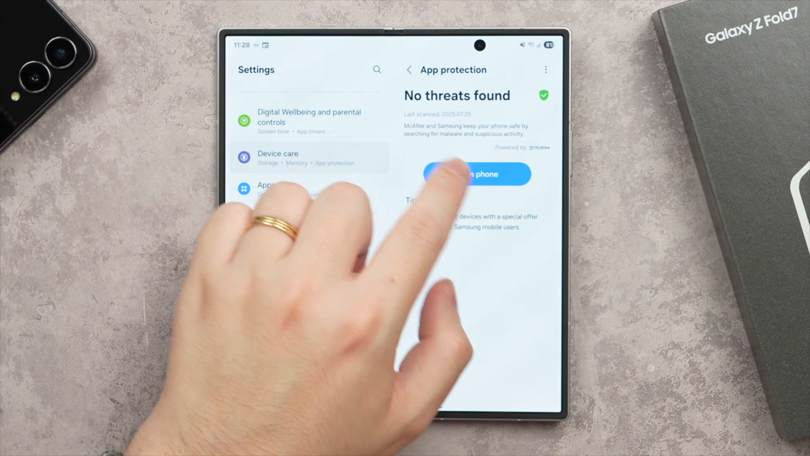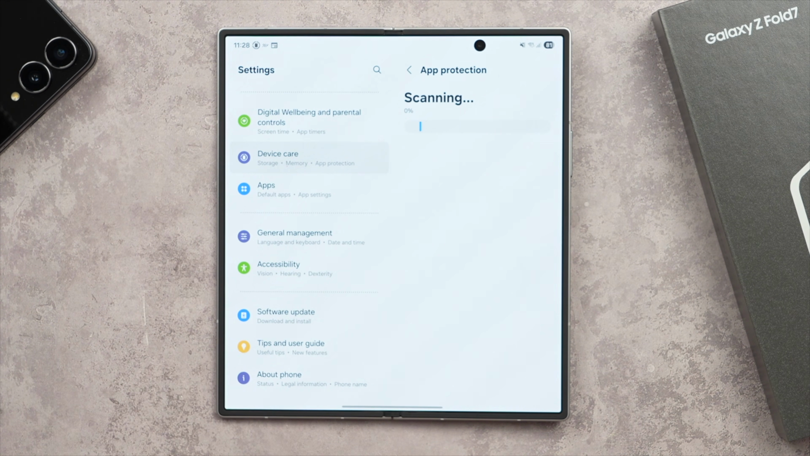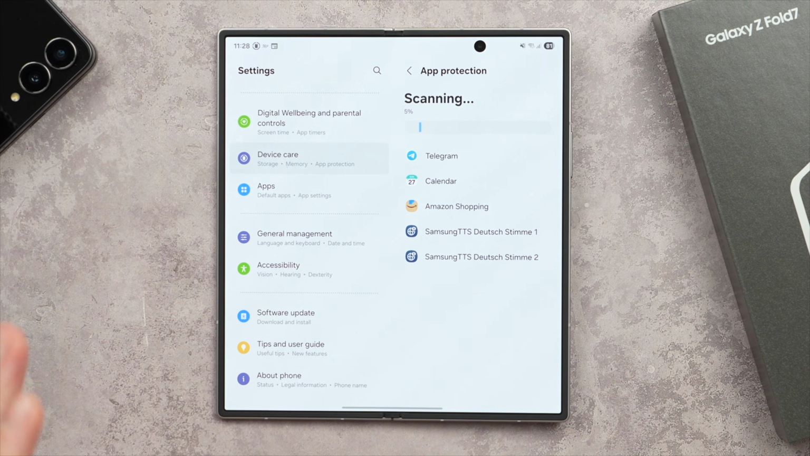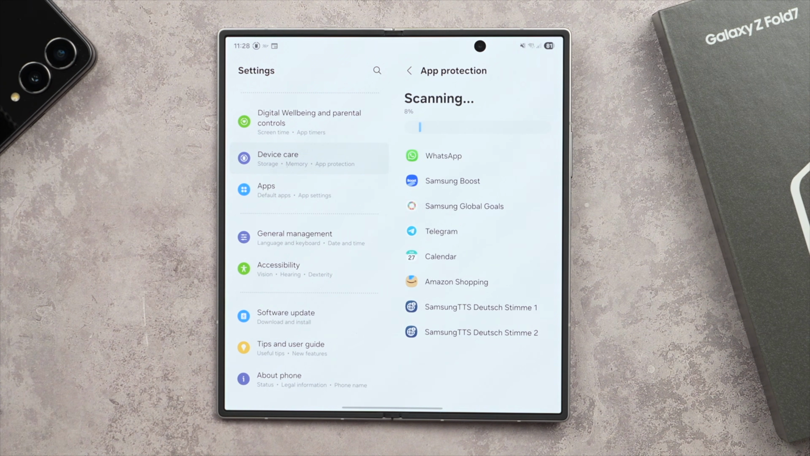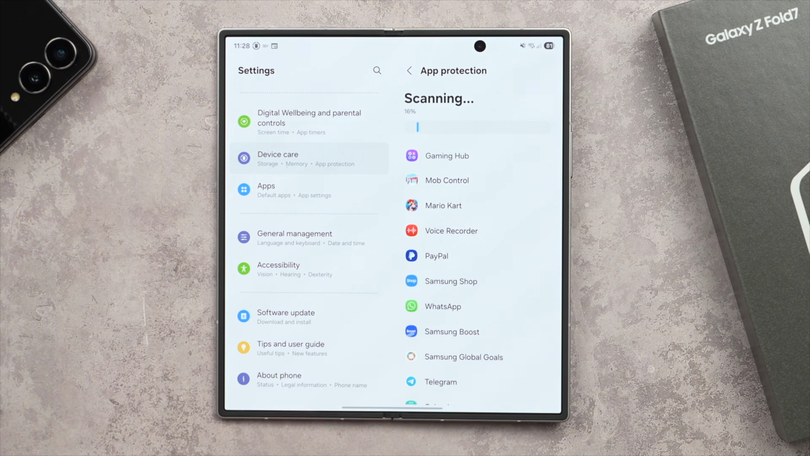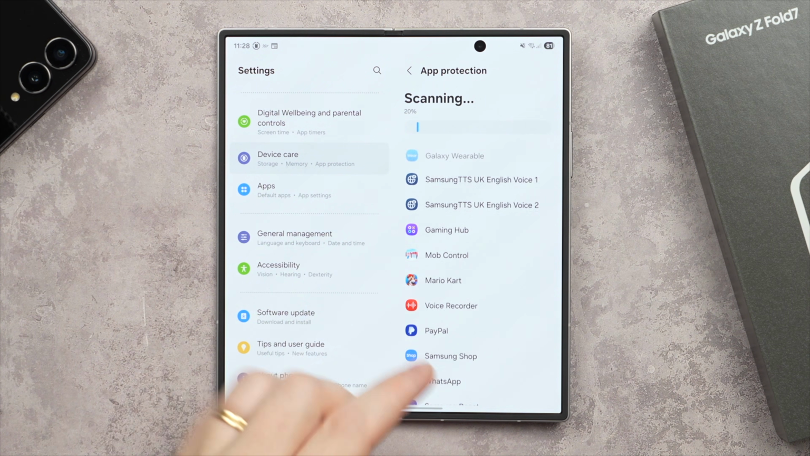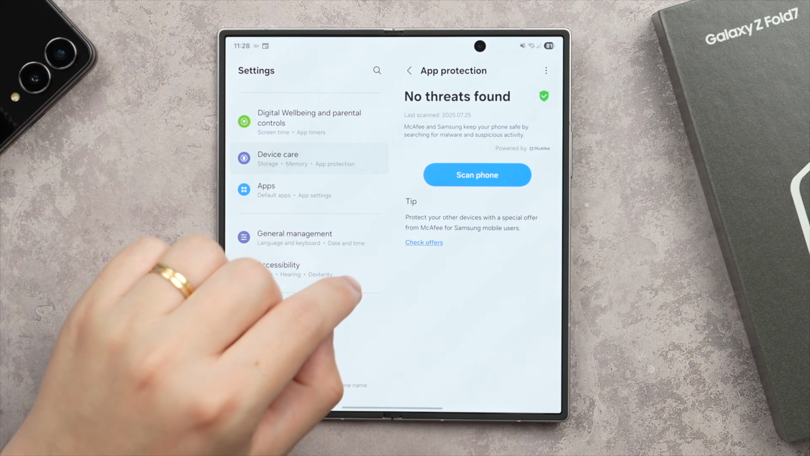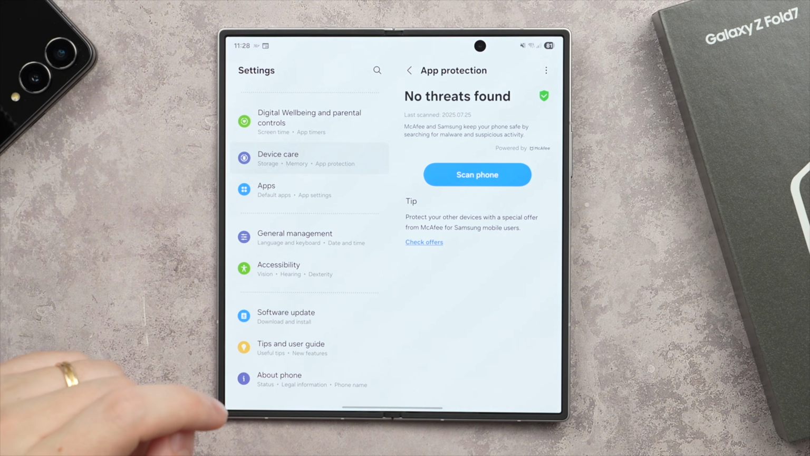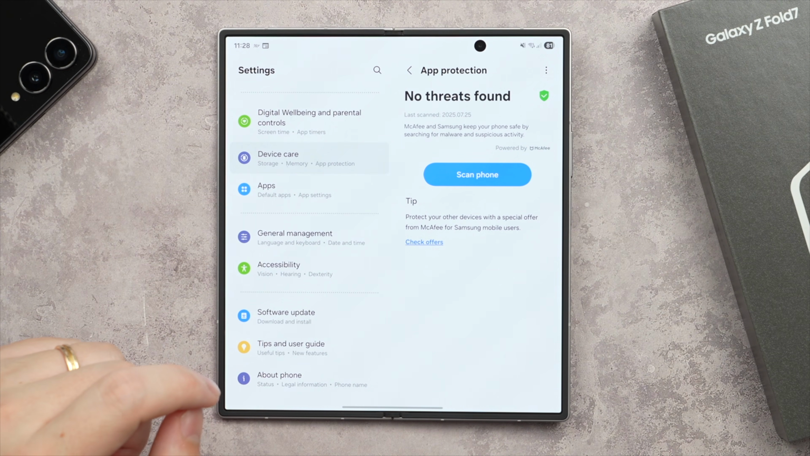Now, what does this do? Well, this is going to scan your phone automatically in the background every once in a while, go through all the applications that you have on the phone to make sure that there is no malware or viruses on your device, where if there is, you will be flagged and you can easily remove them from here. You can also do a manual scan. As you can see, I've got that running right now, but it will also do this periodically in the background. So it's one of those features you hope to never need, but is reassuring to have in the background.